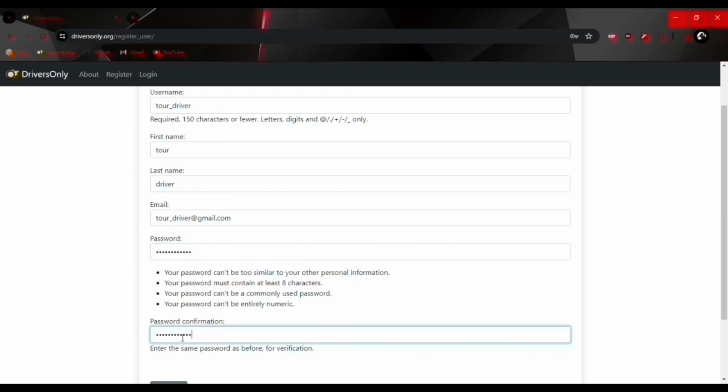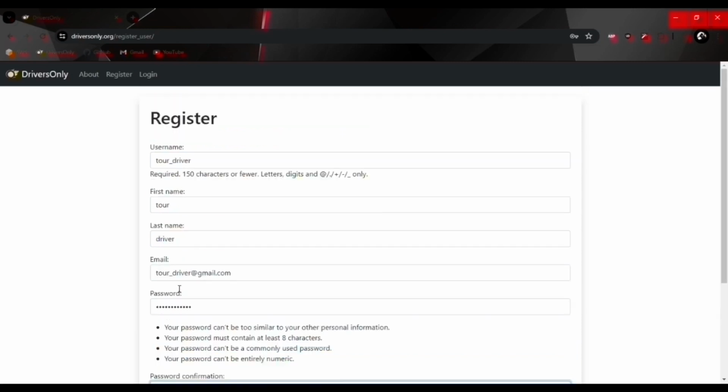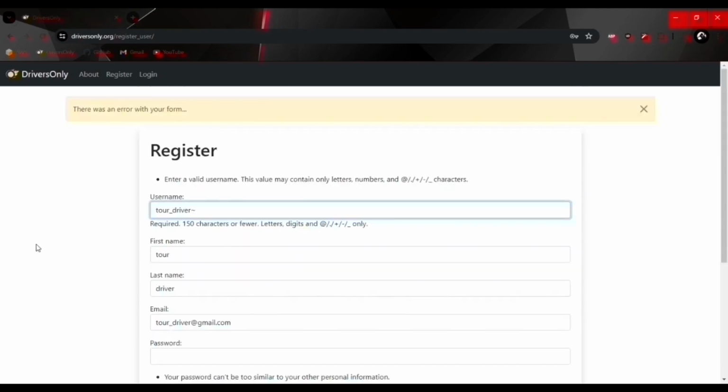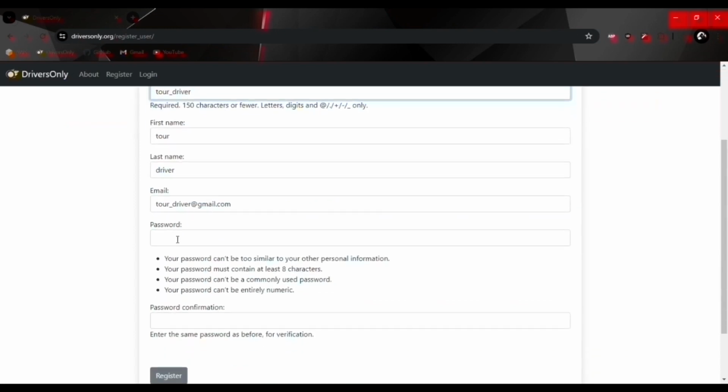Before submitting this form, I want to take some time to show off some input validation. For example, the form will not submit if I enter the username tourdriver_. The form will also not submit if the user doesn't enter all fields. For example, let's leave the first name blank.